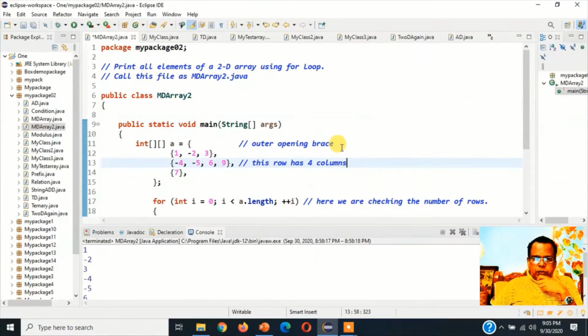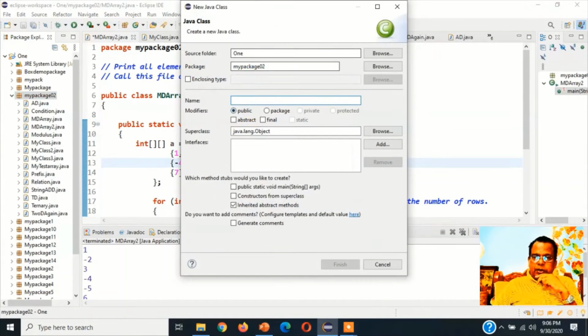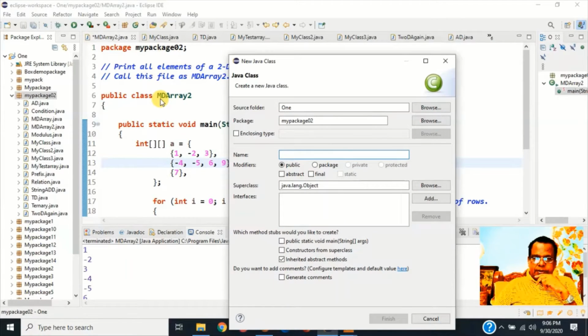We are coming to another program in multi-dimensional arrays. The name of the array is MD array 2. This is also in the same package, my package 02. You know how to create a new class in a given package. Right click, go to New, come down to Class. You write the name here, MD array 2.